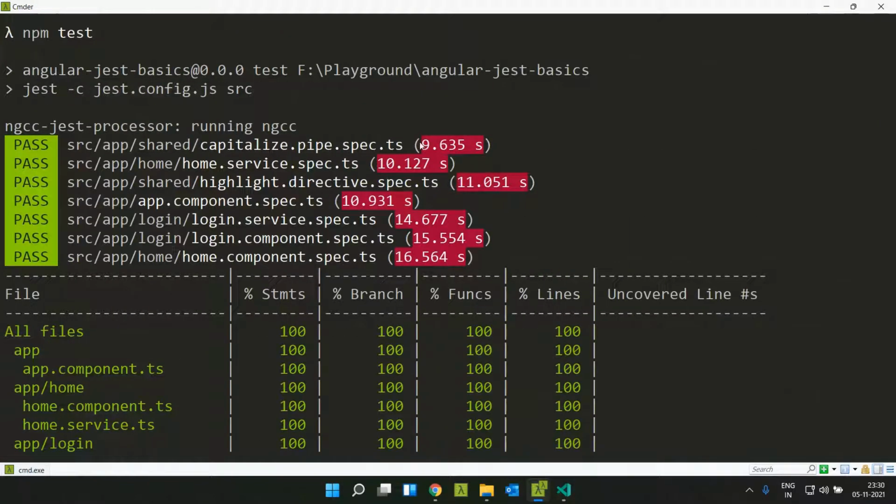Also one thing to note is that you can see some times which are shown in red color. This basically means that in case a spec took more time to run than the normal runtime, it will show all the specs which have this issue in red color.